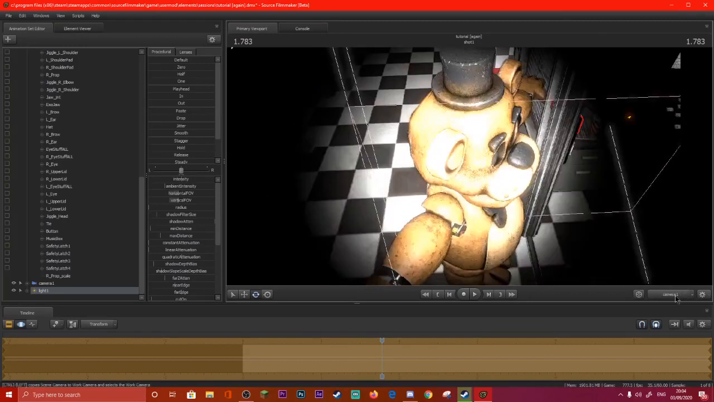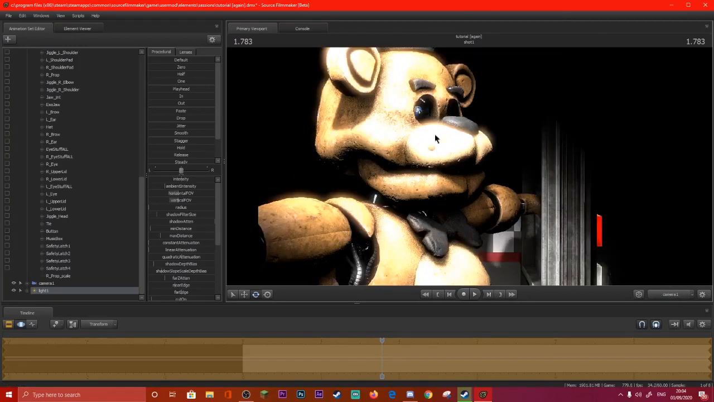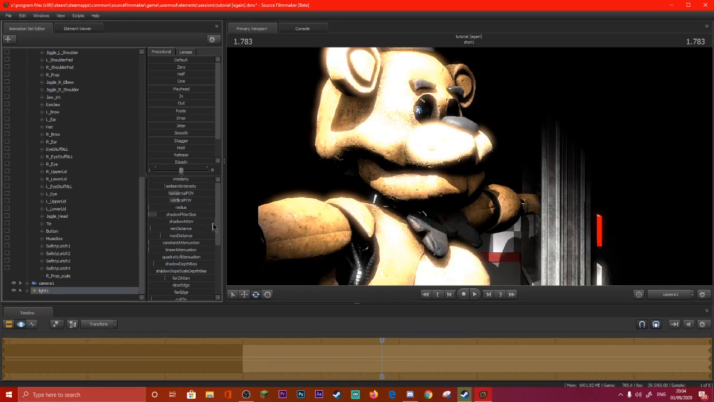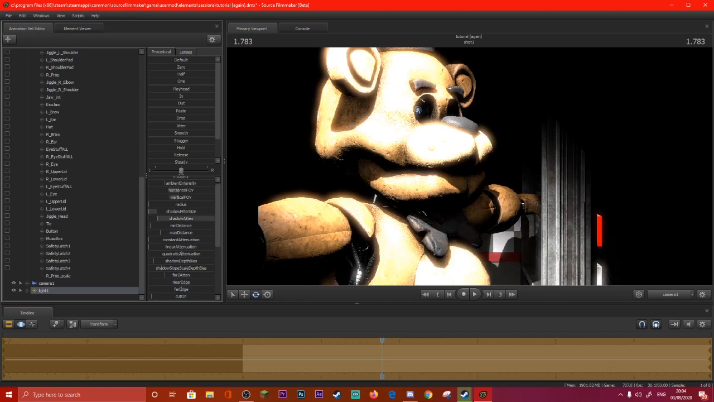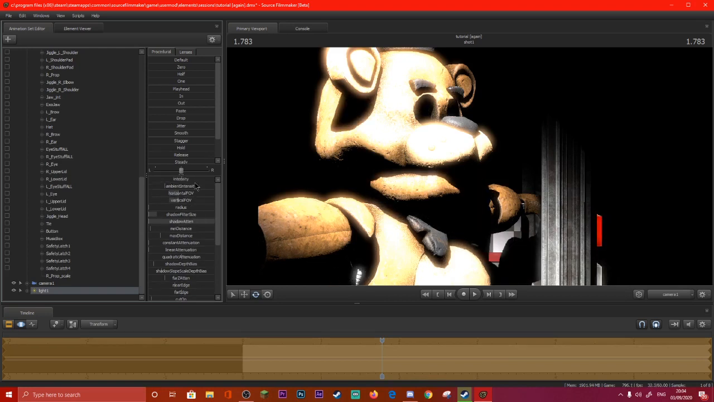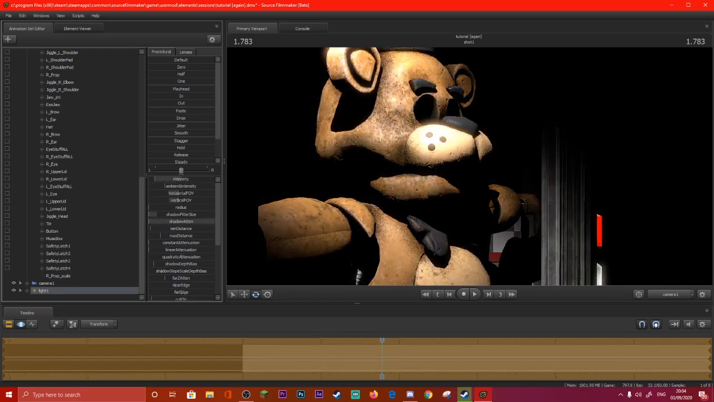So you've got your camera on, and what you can do is the shadow filter size, how sharp the shadows are going to be, and this is like how dark the shadows can be. And intensity turns the light down.